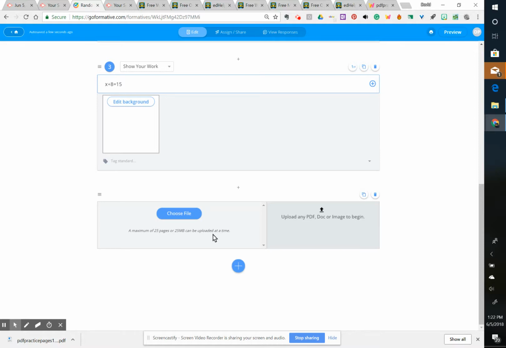So literally, if you could take a picture of something, maybe of some problems in one of your older math books, maybe you took a picture with it, maybe you're using Cam Scanner or one of those other apps to upload it as a PDF or just as a PNG or JPG, you can upload that into Formative and overlay it with questions that the students can respond to.